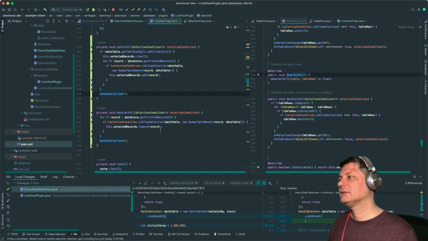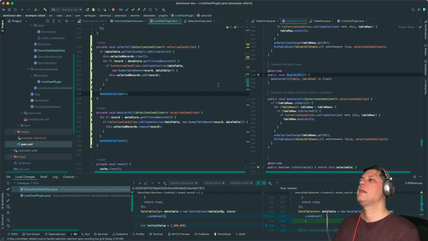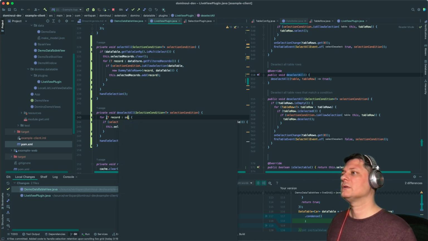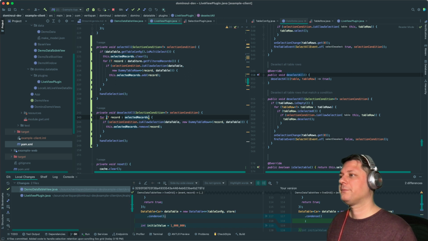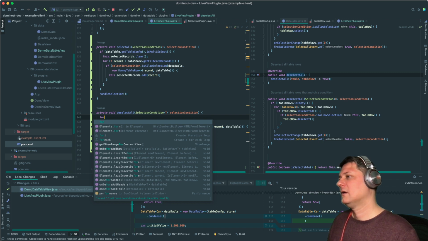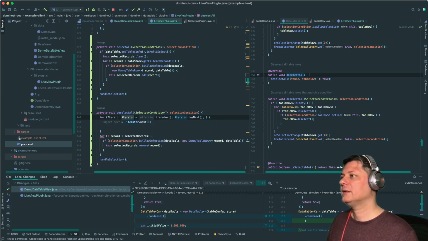For deselect, iterating over the filter. Oh, no, I don't even have to do that. I can just do selected records. And for each one of those, oh, that's going to be a problem because of the remove in here. So I need to do an iterator, and this is going to be selected records.